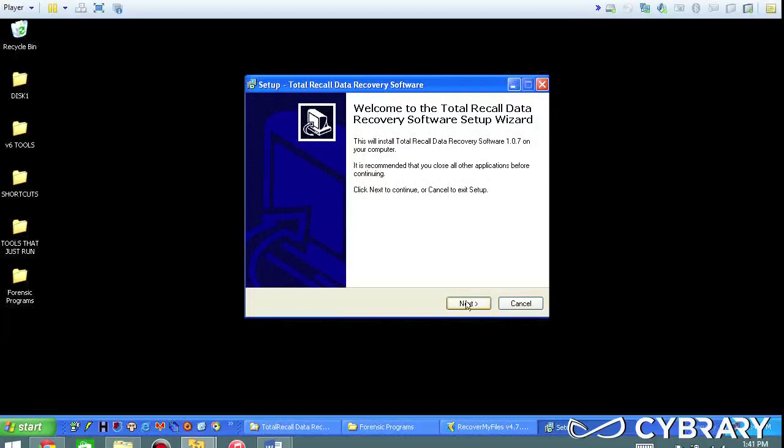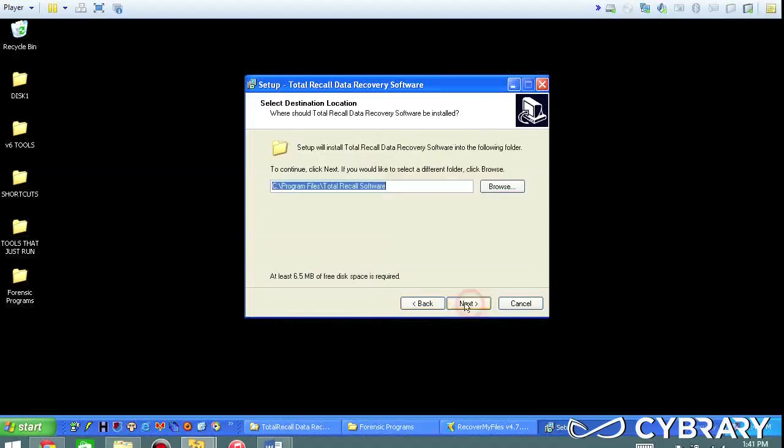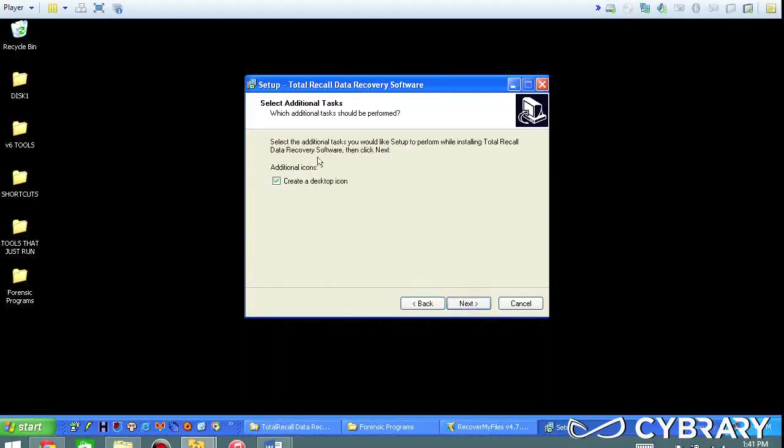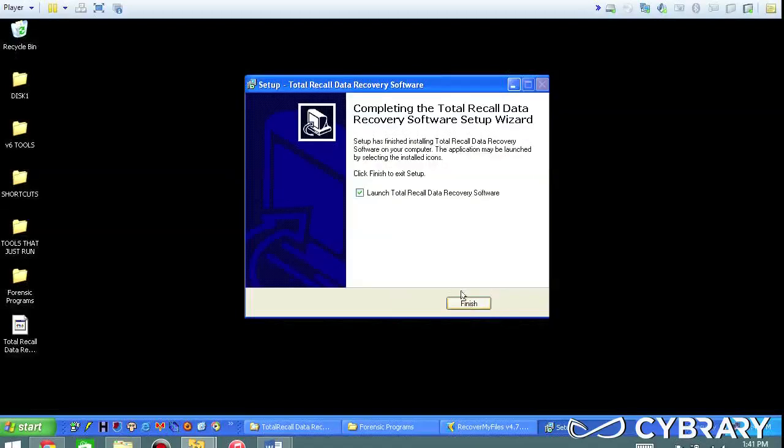So next, let's go to next. And you can see that it's Total Recall software. Now, it does say Windows 98, 2000, ME, and XP. I don't want you to think that this is a totally outdated or useless tool because it's not. Accept the agreement. You're always going to need to do that. It's going to put it into program files, create a desktop icon, next, install, and let it rip. And then go ahead and launch the tool.